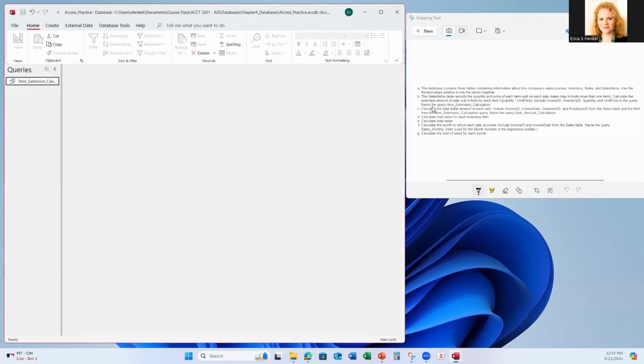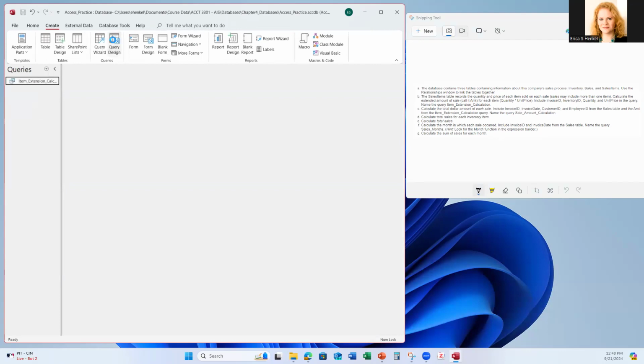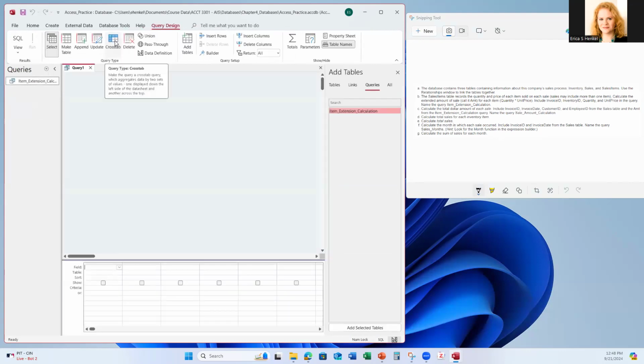All right, so the next thing we need to do, it says calculate the total dollar amount of each sale, include invoice ID, invoice date, customer ID, and employee ID from the sales table, and the amount from the item extension calculation query. Okay, so let's go here, create query design. And then we can pull in a table. We can also pull in another query. I'm going to pull this query in here because we're going to use that amount field that we wanted to create.